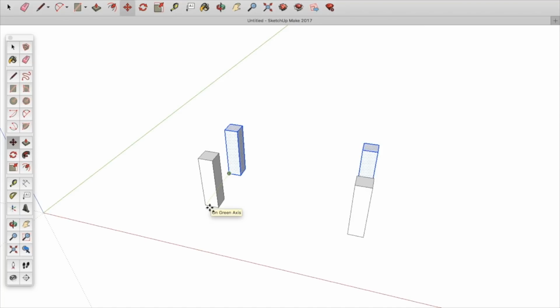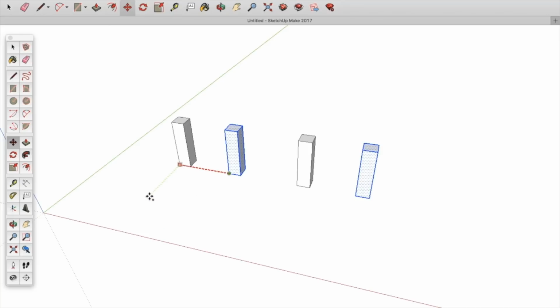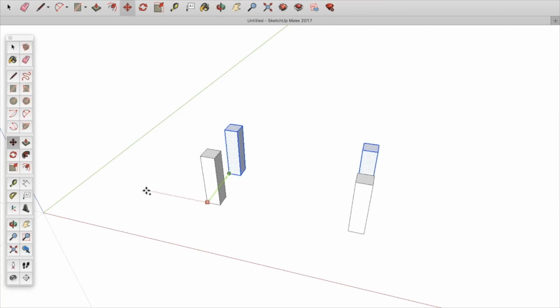I can't remember if I mentioned that when you're using the move key, you can again lock the reference so that you move either only along the green axis, only along the red axis, or only along the blue axis. You do that in the same way as you would with the other functions using the arrow keys on your keyboard. So we're going to move those out to, let's say, 400 mil, which is about there. Okay, so there are your four legs.